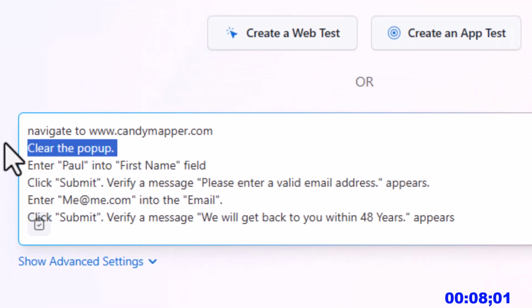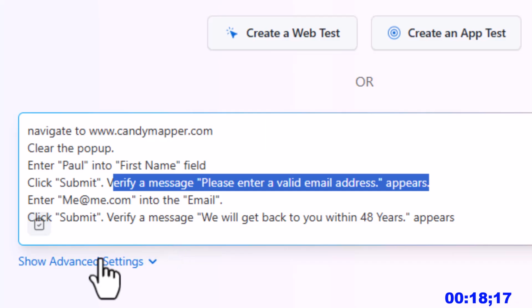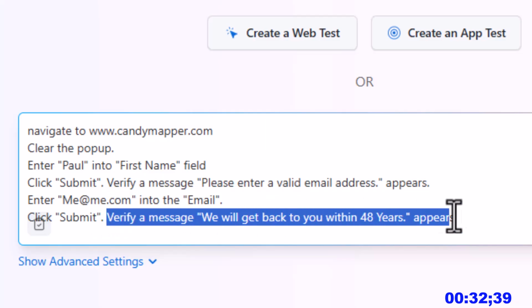Clear the pop-up any way they want. Enter Paul into the first name field, click Submit, verify a message, please enter a valid message appears, enter me@me.com into the email, and then click Submit. And then verify once we put a valid email in that we get a message after we click Submit that we will get back to you in 48 years.